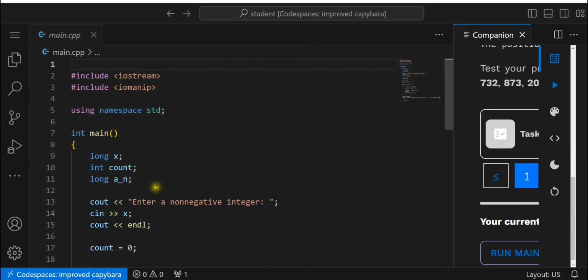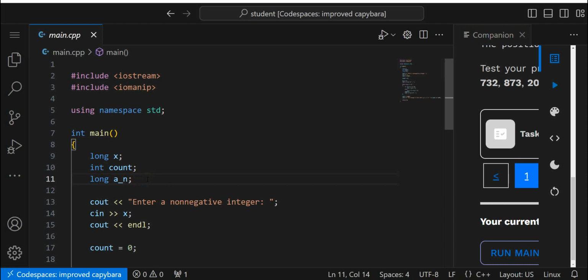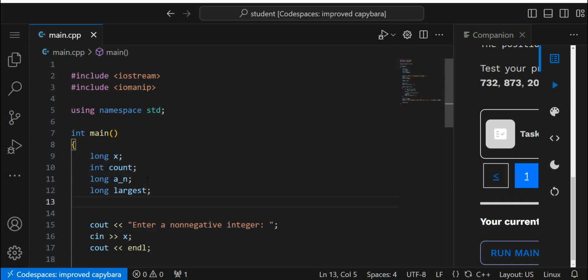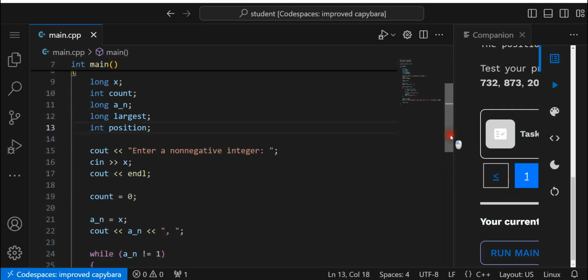For what they want, we need more variables. So let's add another long here. Let's call it largest. And then we also need to have the position, so we'll make that an integer, position. Let's scroll down. Enter a non-negative integer. So I just added on lines 12 and 13 the variable largest and the integer position. Everything else stayed the same.